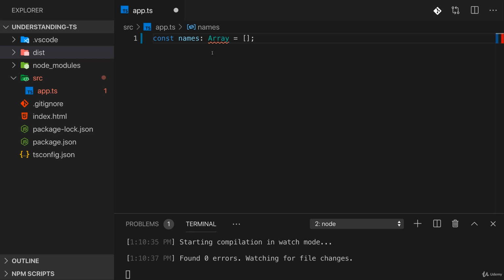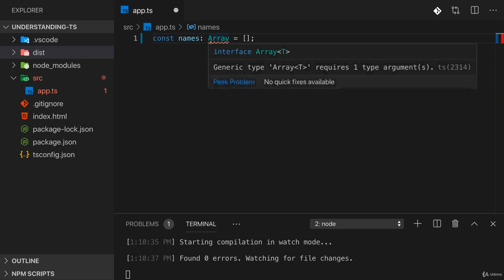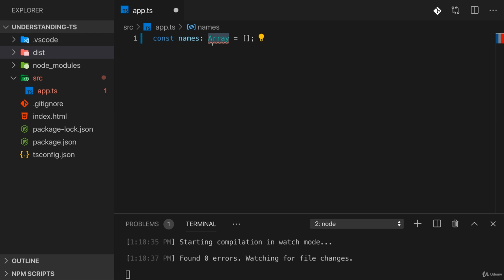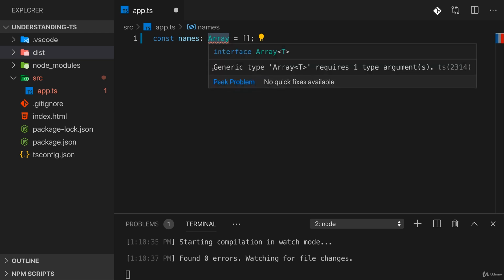But as you see, if I specify it like this, we get an error, even though I can tell you that this array type written like this exists in TypeScript. But we see that it's a generic type and that it requires one type argument. And now that's something we haven't seen before. We never heard about generic types before.